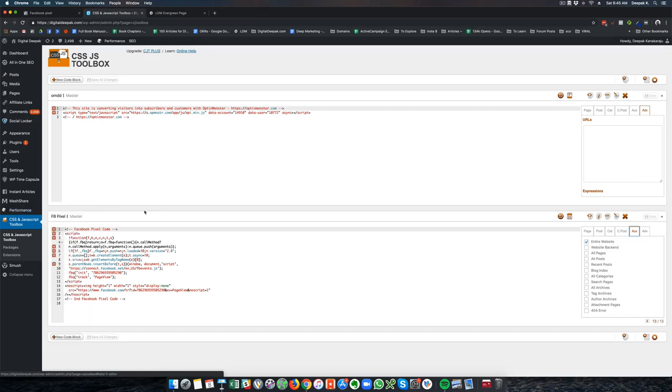If you are on some other platform, you can still find a way to install a JavaScript code which loads on all the pages of your website. For example, if you are using a Shopify store, then inside the Shopify store you will be able to find a place inside the admin area where such codes can be deployed.